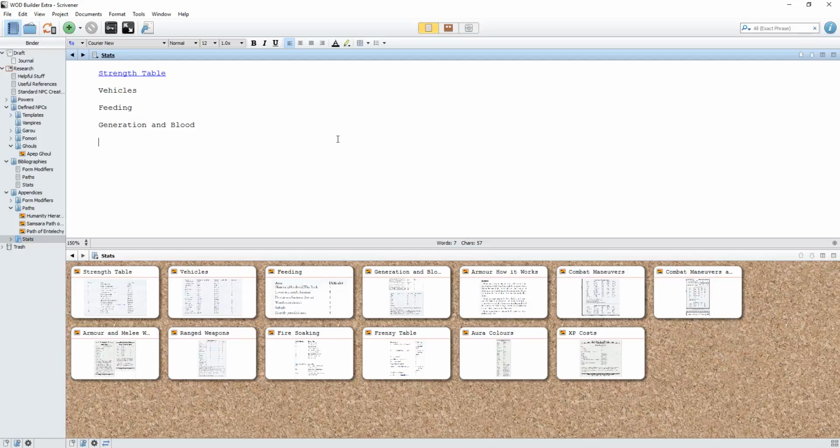Okay, so in this video I'm going to be showing you how Scrivener can be used to create a rules database for a role-playing game. In this tutorial I'm using Vampire the Masquerade, as that's my favourite game, and I already have a database under construction here. I'll be using some of the basic rules rather than the powers.